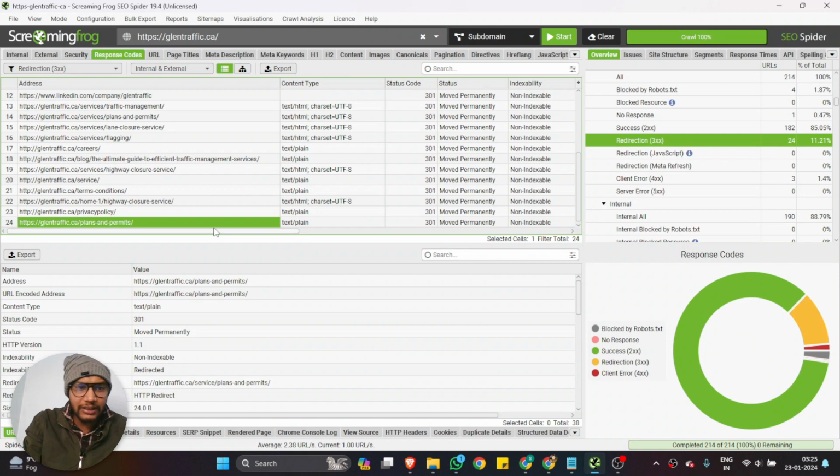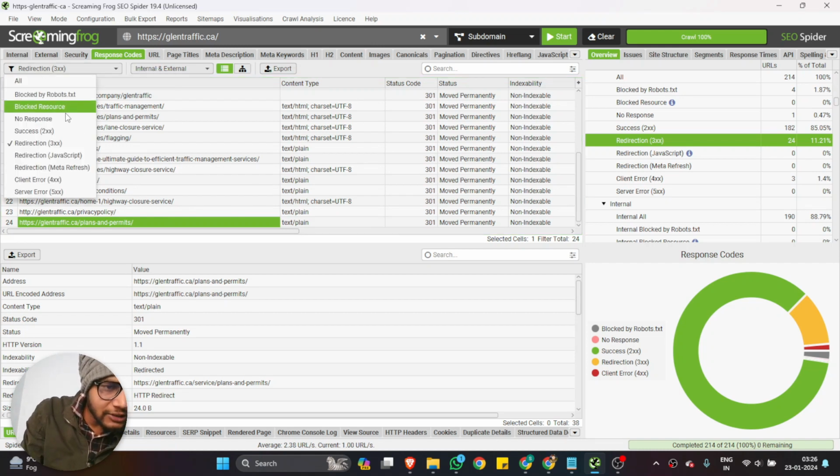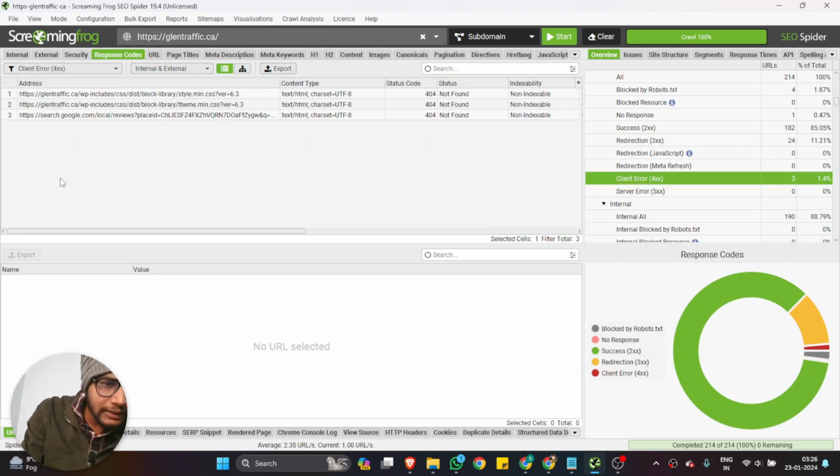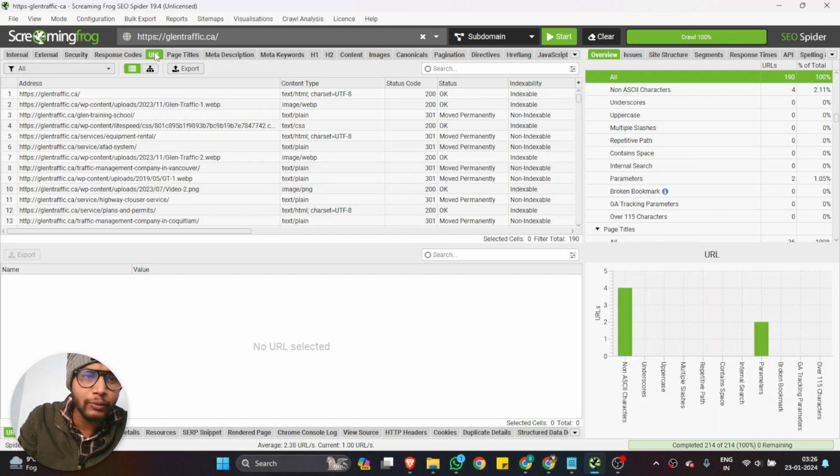Okay, so we have recently made some changes on that URL. Okay, services flagging, okay, everything is okay. Redirection, JavaScript, client side, 404 error and the 500. So this is a web include CSS. Okay, so we have completed our response code section, so we can move forward with the URL.